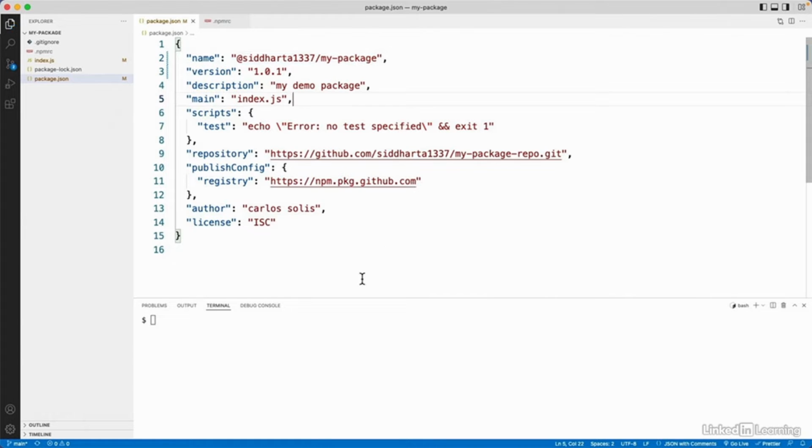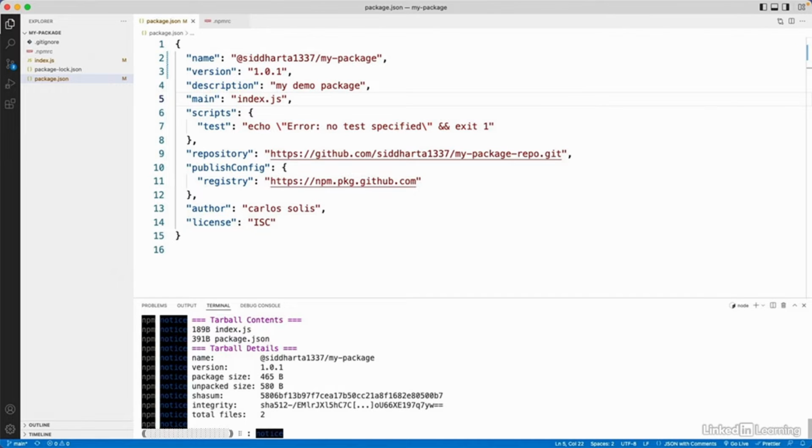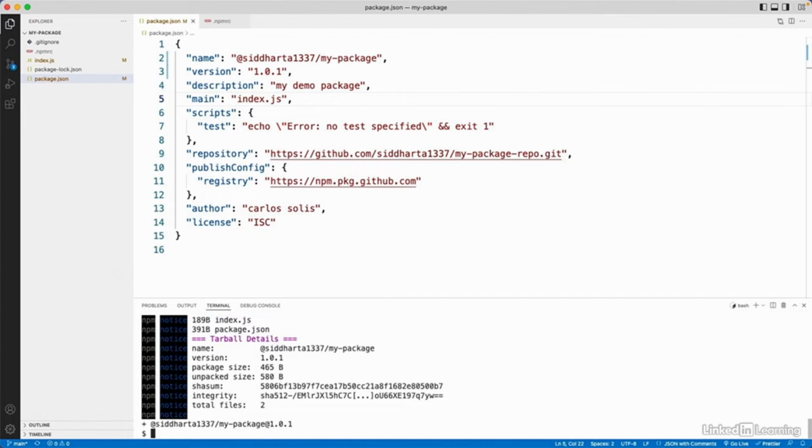Let's save this file. And now that everything is in place, the only command we need to run is npm publish, press enter, and this command by default publishes a package on npmjs.org. But thanks to the npmrc file, we need no additional configuration to deploy this package directly on GitHub.